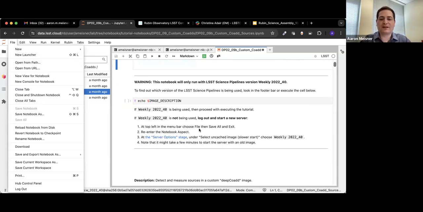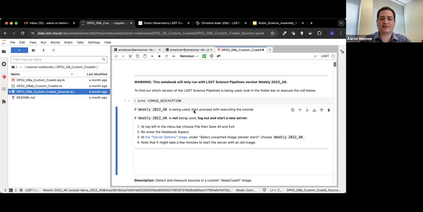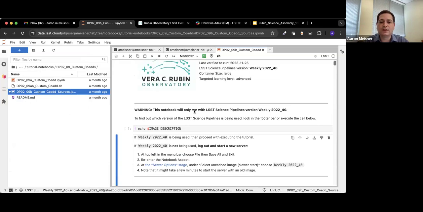I would encourage you to do that now if you haven't already, because when you go to one of these relatively older versions of the LSST science pipelines, you're using an uncached image, which means it may take a minute or two to start up, whereas the current latest, greatest version that you would get by default often starts much faster than that.